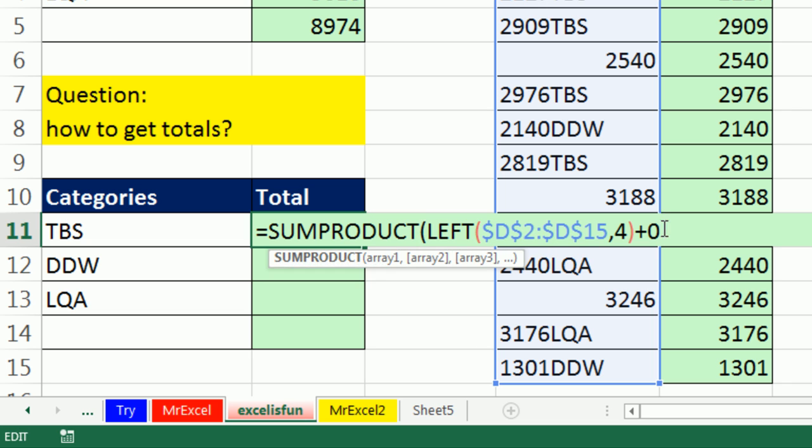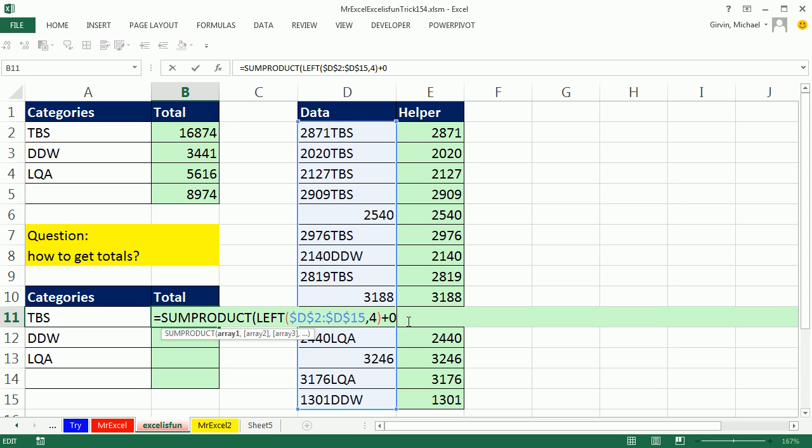Now, SUMPRODUCT has array, array, array, and you have to multiply the arrays and then add the results. So we got all of our numbers. I just need to multiply it by trues or falses or ones and zeros. So check this out. I'm going to, for the second array, use the SEARCH function. The SEARCH can actually look in text strings and search for a subtext string. So the find text is going to be relative cell reference, comma.